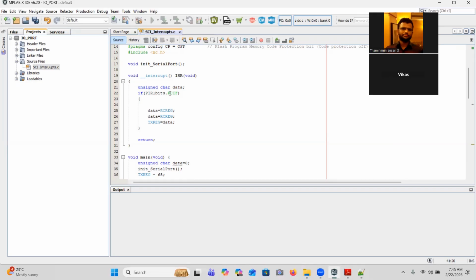As complete reception has happened, it becomes 1. Once we read the content of the RC register completely 2 times, that flag will become 0. Then we push the data that we read from the port to the TX register of the microcontroller. When we push the data to the TX register, the microcontroller will try to transmit.